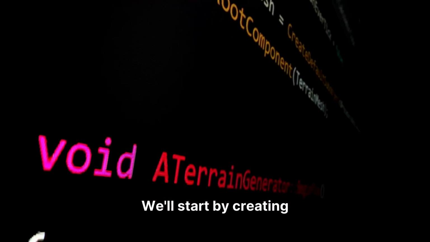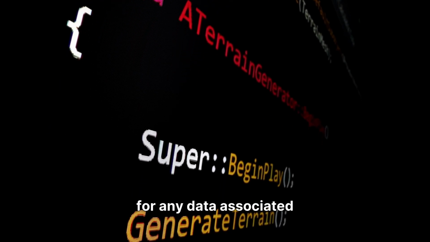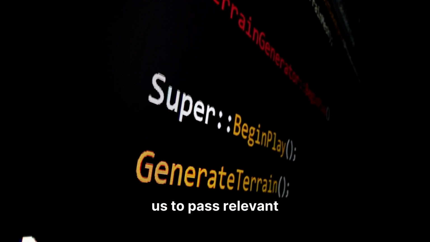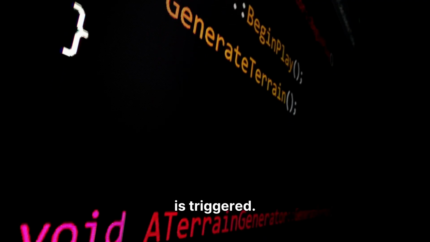We'll start by creating a simple game event class or struct. This class will serve as a lightweight container for any data associated with the event, allowing us to pass relevant information, such as an integer score or a string message, to our listeners when the event is triggered. This ensures context is maintained.